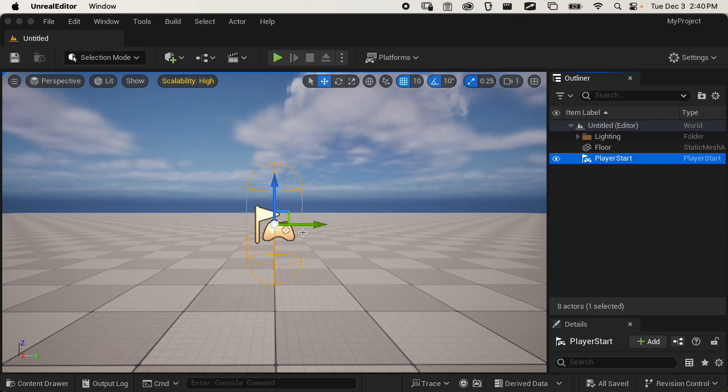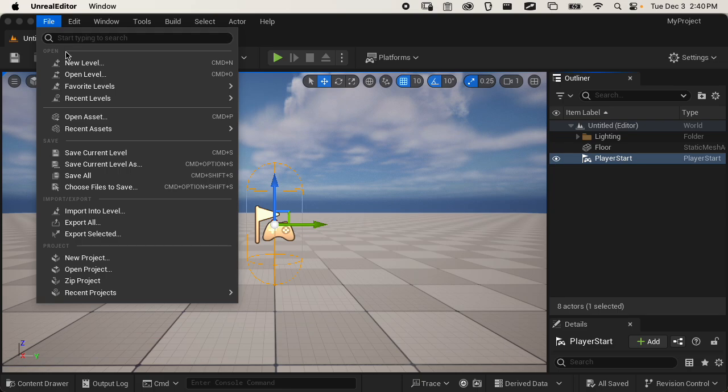So we're going to make some modifications here. Let's save this first. So I'm going to go to File and Save Current Level.